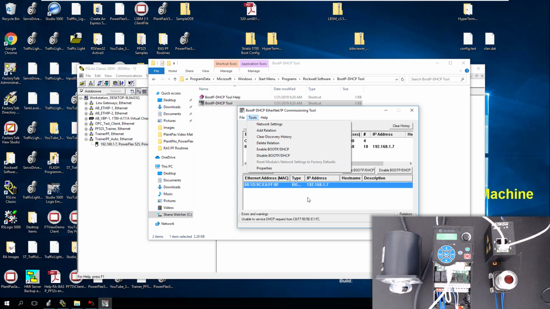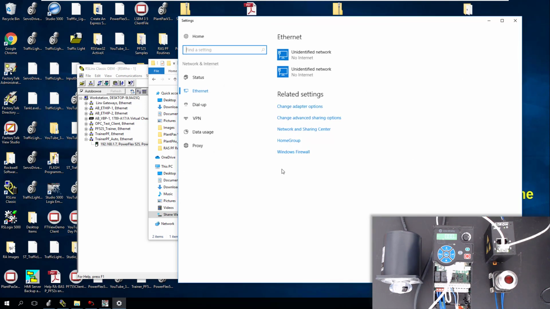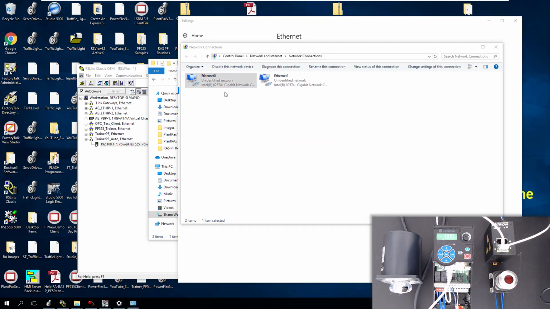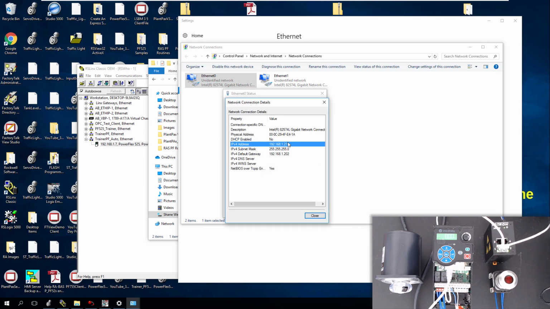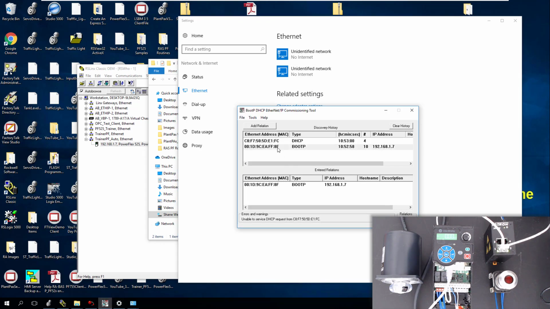Before doing this, you need to verify that you still have a solid connection to your drive. In this case, my IP address is in line with that specific device. If I come over here and show you that, it's showing that my IP address is 192.168.1.21. So in that case, it's 100% in line. Now I can make sure it's highlighted, come over here and disable. When I click disable, it disabled the BootP command. It sent a command to that actual device to disable it.